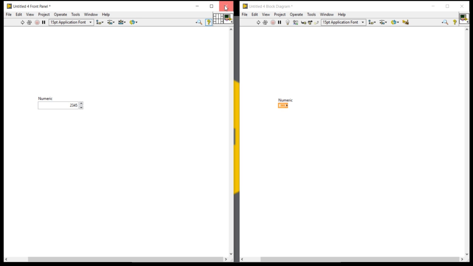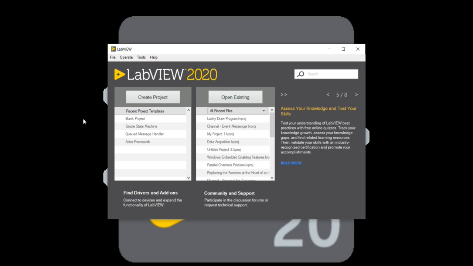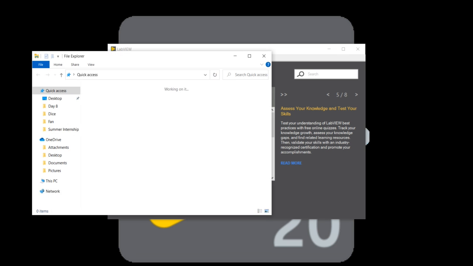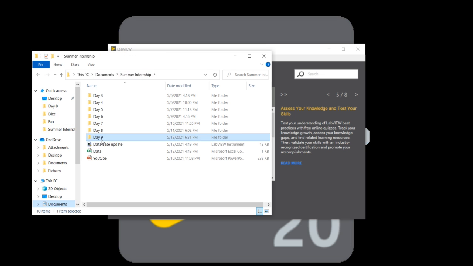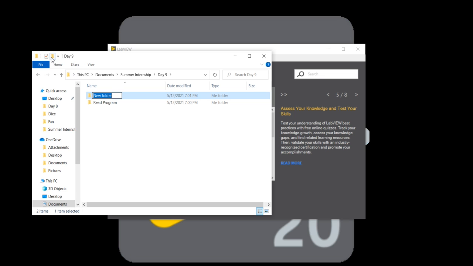Wait, let's start one project, and the project will be Basic Child Learning App. The project name will be Basic Child Learning App. Today and tomorrow we will complete this project. Okay, so for that, come to your system. Inside the day 9, I will create one more folder, Basic Child Learning Program.